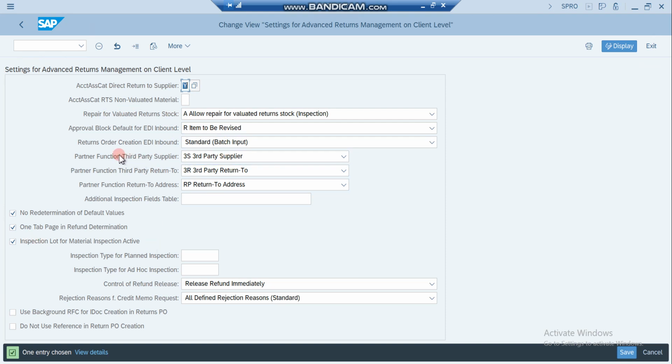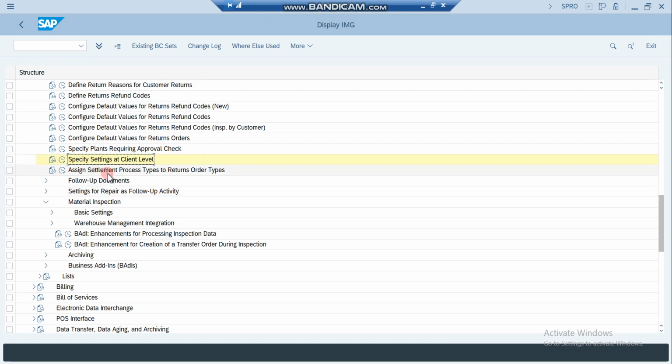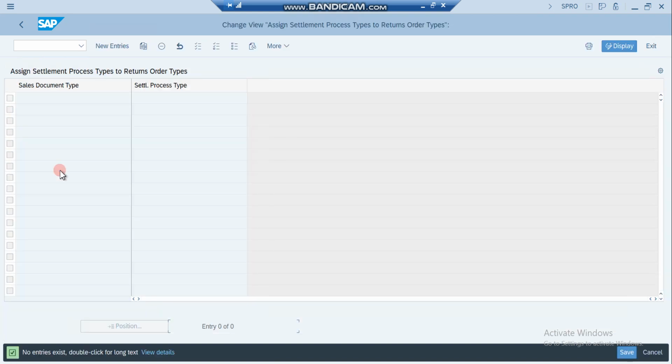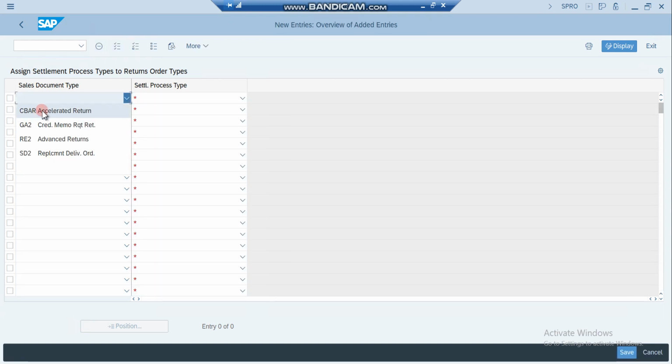Even if you have supplier returns, we have some checks from the inspection point of view, and for QM and EWM also. And assign settlement processing type to return order type. So if the process is used for settlement, then you can use this. Sales document type is whatever the new document types we have, right? So these are the new document types and you can use them.